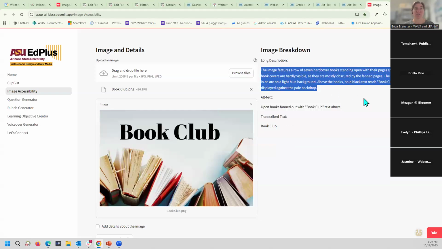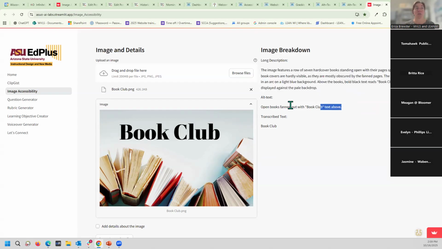Image features a row of 7 hardcover books standing open with their pages splayed outward. The covers are hardly visible as they are mostly obscured by the fanned pages. Books are arranged in an arc on a light blue background. Above the books, bold black text reads Book Club, prominently displayed against a pale backdrop. It gives a visual experience to somebody who can't, with their eyes, take that in. But for the purposes of alternative text, all you need to do is grab the shorter one.